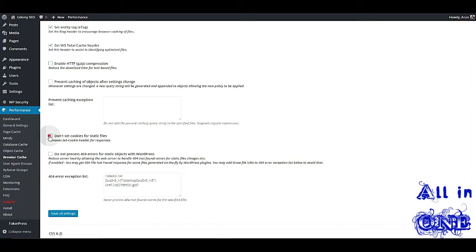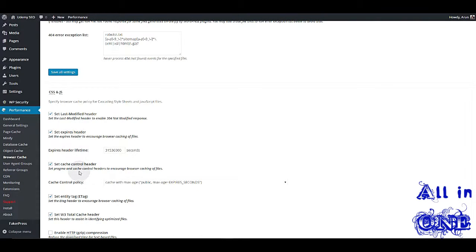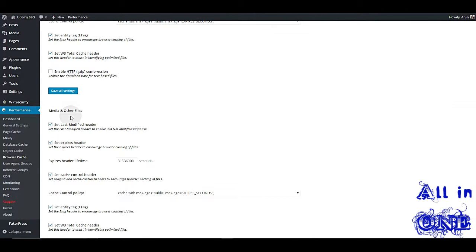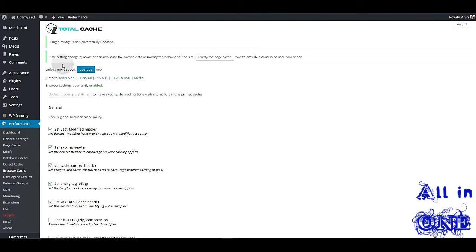Also choose don't set cookies for static files. These are the common settings that are applied for all these sections, for example, CSS, JS, HTML, XML, media and other files. Now click save all settings. Once you have saved these settings, click the empty the page cache button.